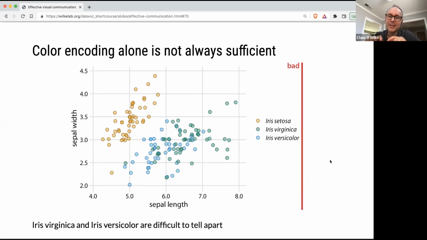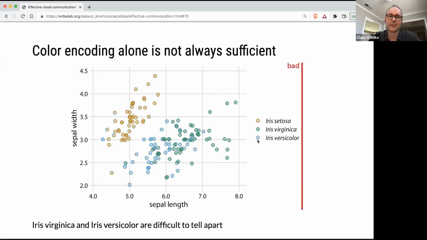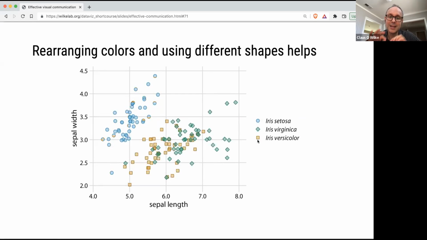In this case, just changing which color is used for which species helps. The orange and the green are much more distinct from each other, and I've moved the blue to the top. On top of that, I'm also using different shapes now: circles, diamonds, and rectangles or squares. Now the virginica and the versicolor are really distinctly separate, versus here, where they run into each other. And it's a very subtle change.